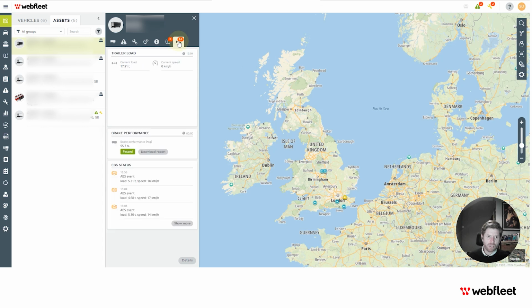Okay, the next icon is the real EBS data that we're getting from the Link 350 in this case. So here we see the trailer load. We can see the current load is 17.91 tons, and we can see that on the chart. And we just see this red line, which is the limit of 24 tons.